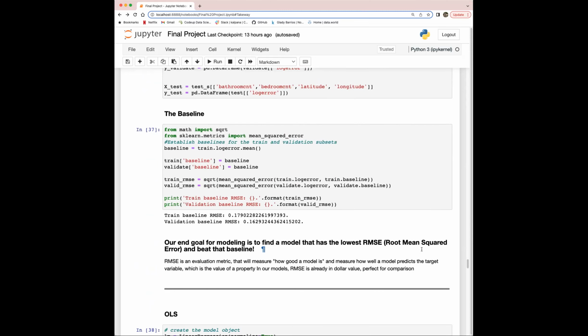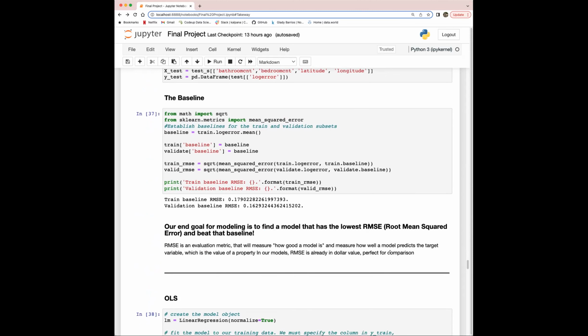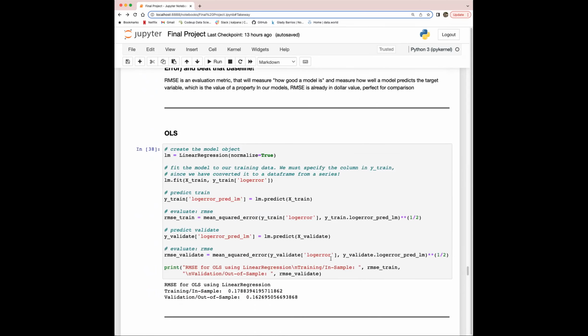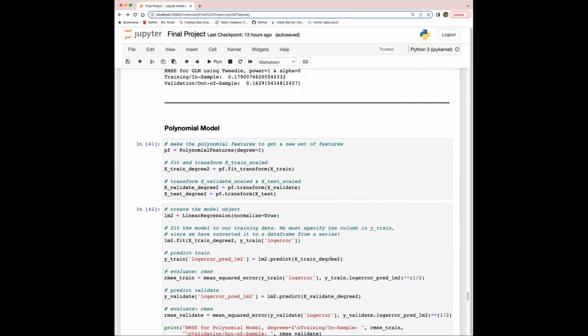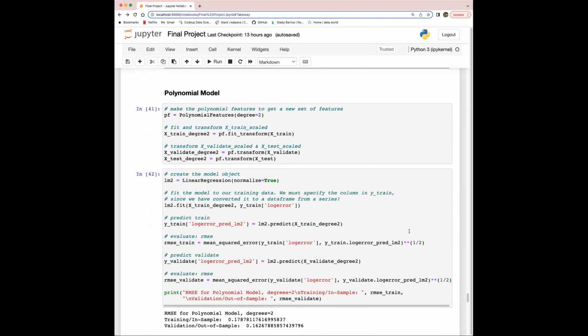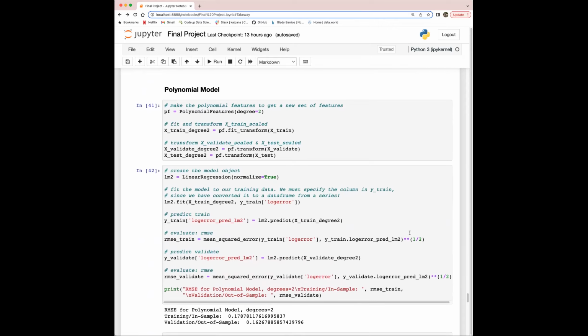I went ahead and calculated the best line, and our goal for today is just to find a model that has any RMSE score that's lower than our baseline RMSE score. So here are my models. I'm not going to go through all of them specifically. I'm just going to go through the one that was the best model, which is my polynomial model, 2nd degree.